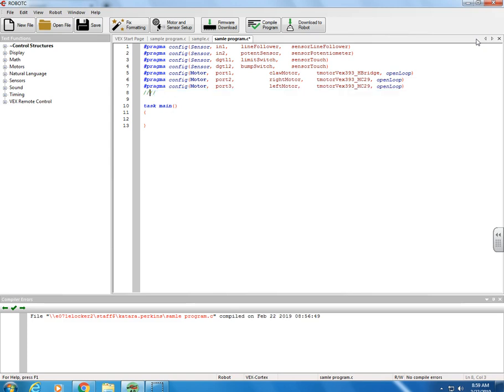So I'm going to first tell it what I want it to do, which is to start the left motor at a speed of 60. 60 is going to make it go about halfway. It runs from -127, which would run it backwards at full speed, to 127, which is forwards at full speed.